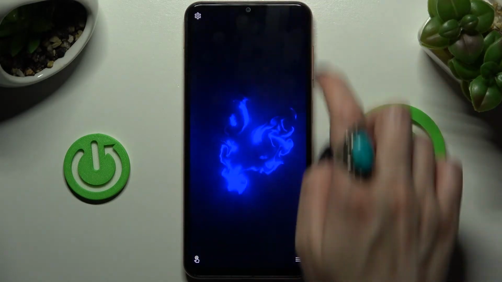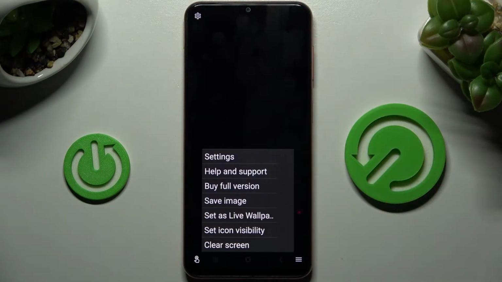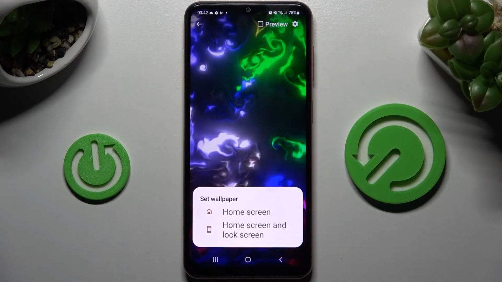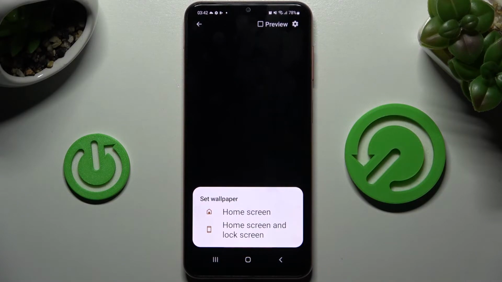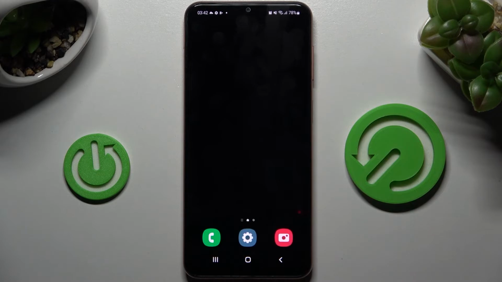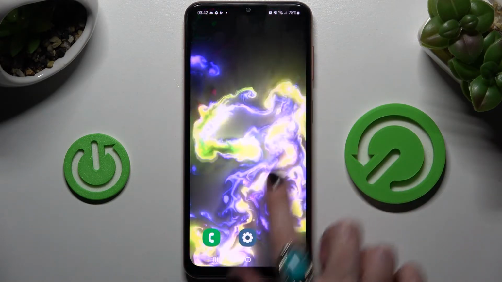When you're ready, click at the top right corner and bottom one again. This time though, you need to select Set as Live Wallpaper, click on Set Wallpaper and decide if you wish to apply it on home screen or home screen and lock screen by choosing one of those options. So now when I go back, as you can see, my wallpaper was successfully applied.